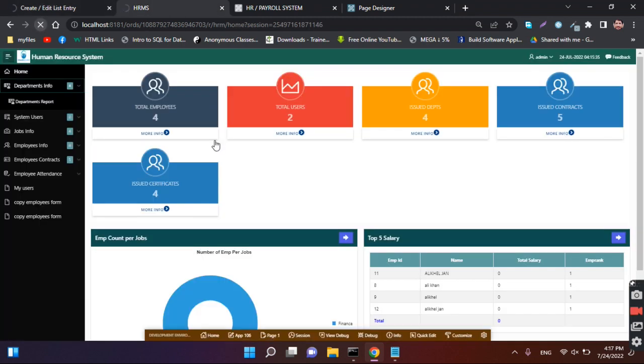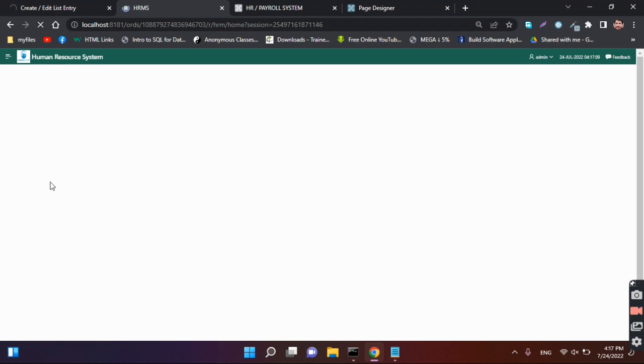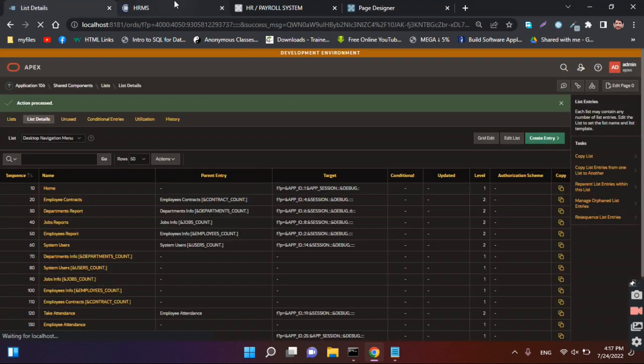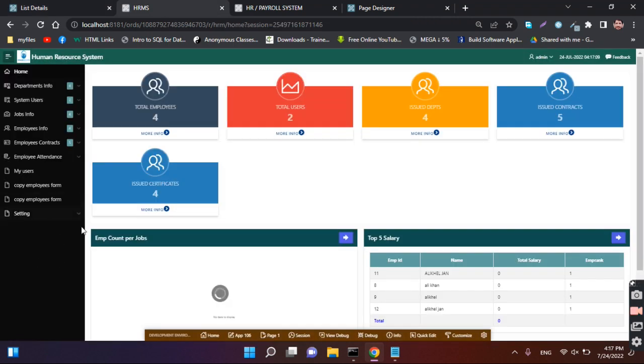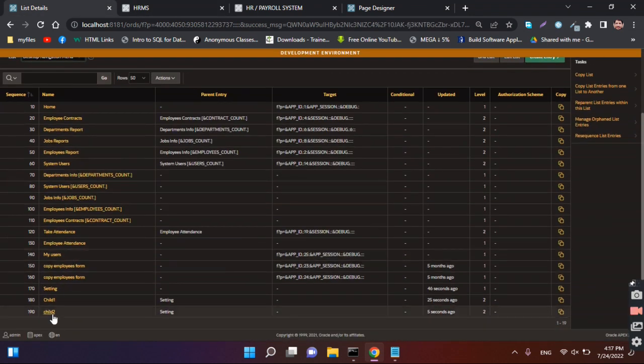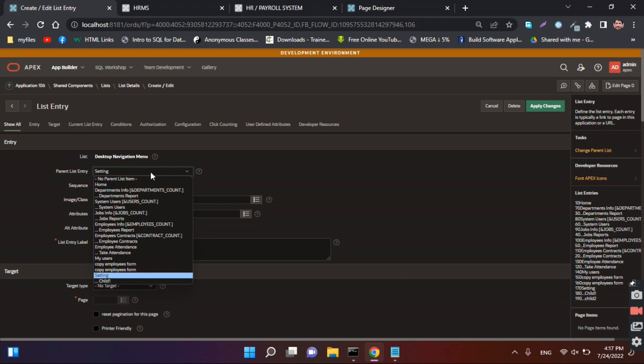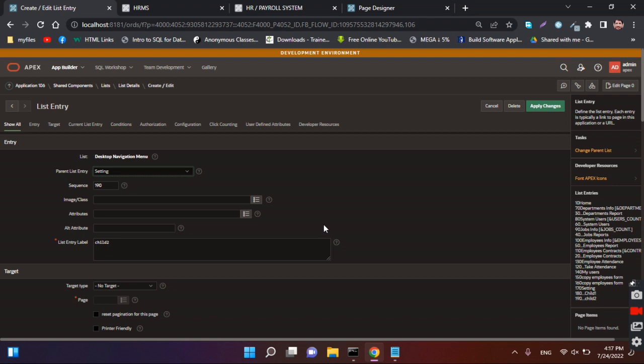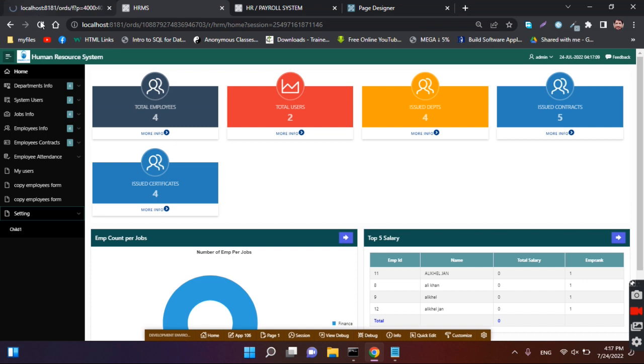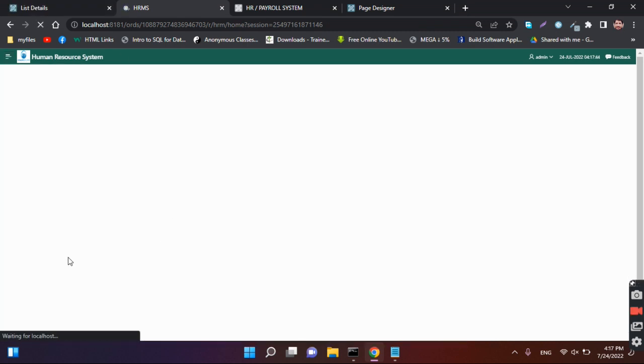Now if we come to the application and refresh it, the Setting parent entry will be created. And if I click here, what about the second one? Why is the second one not here? Child 2. Child 2, okay, no target. Refresh.